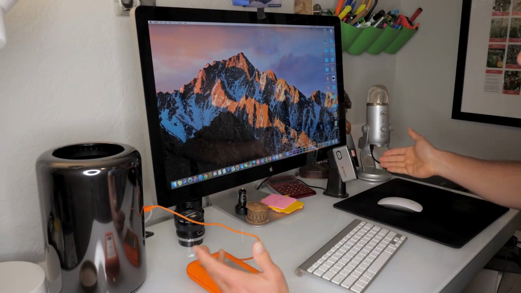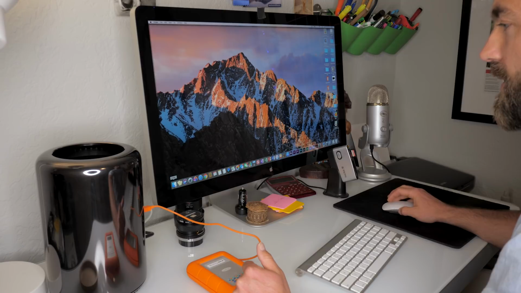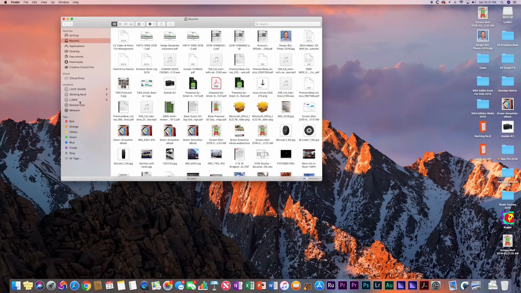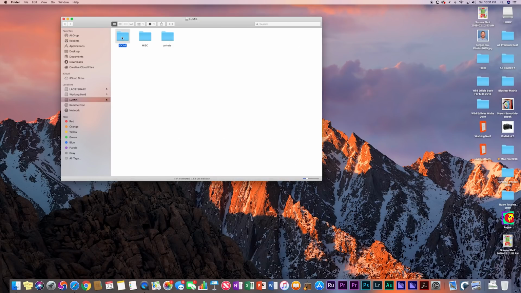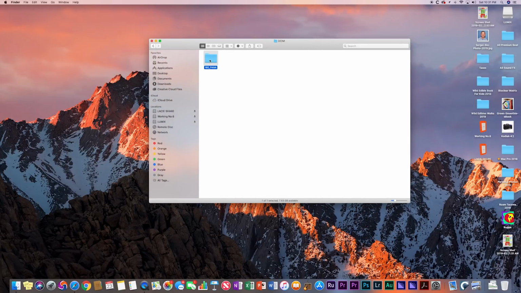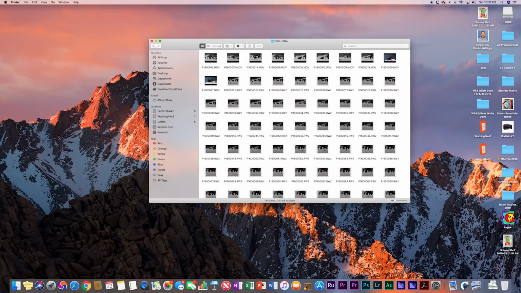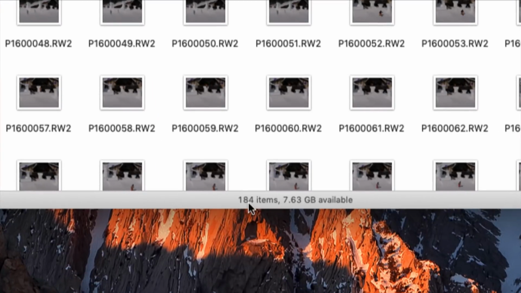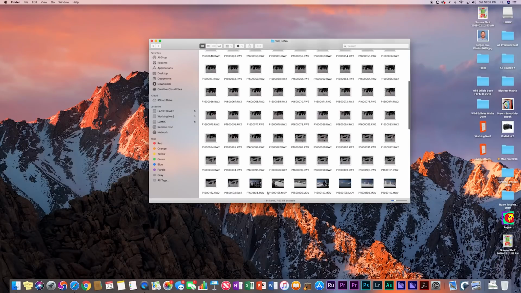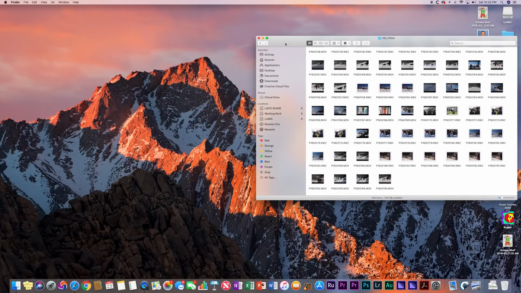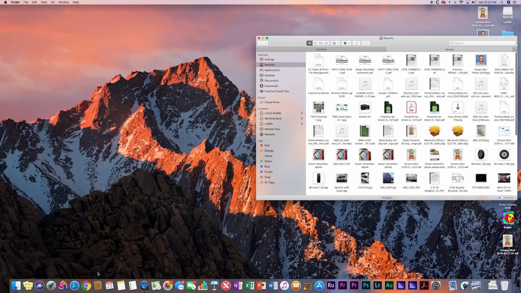Once we have the SD card and the drive plugged in, we're going to open a Finder window and navigate to the files on the SD card. So right here you see we have 184 items, 7.63 gigabytes. So these are the files that I shot. And we're going to drag this over to the left, to the right, other right. We're going to open another Finder window.